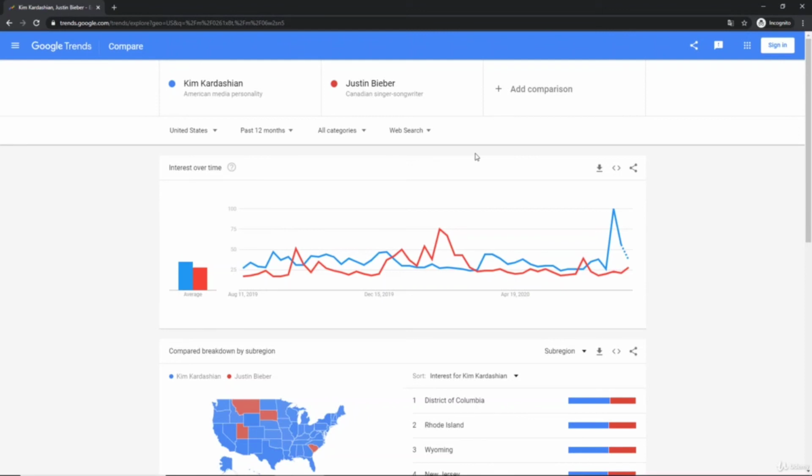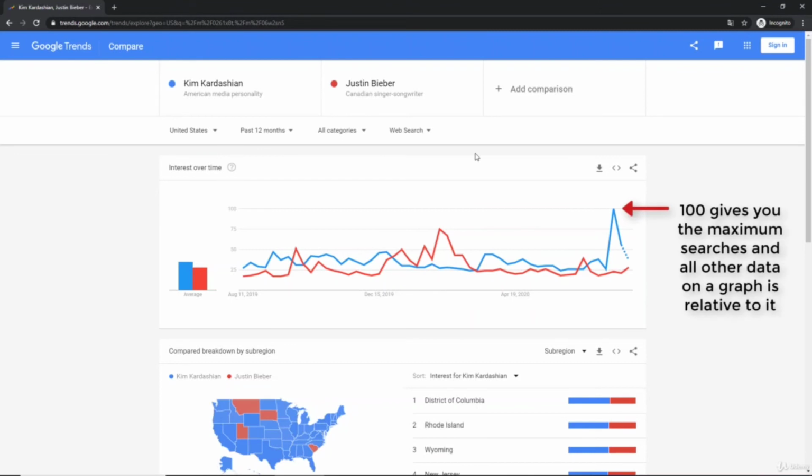You can see that a couple of months ago, Justin Bieber was much more searched for. 100 gives you the maximum searches and all other data is relative to it. At the moment, they have similar number of searches in the US.